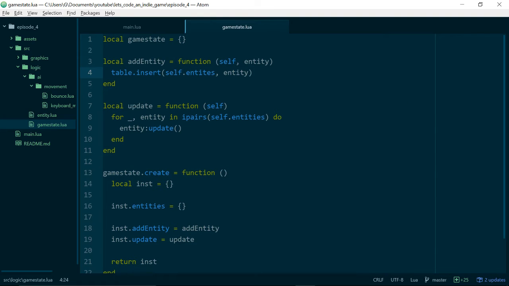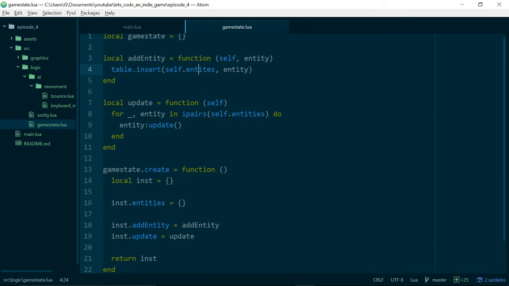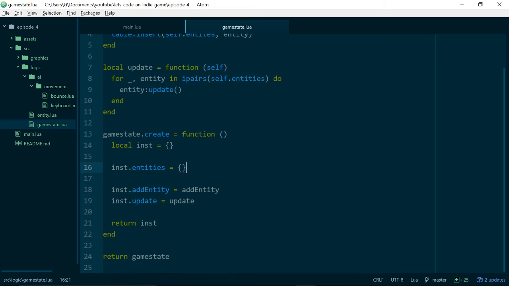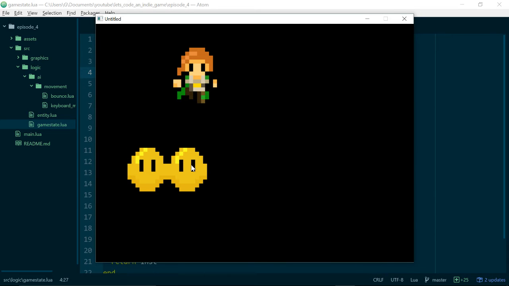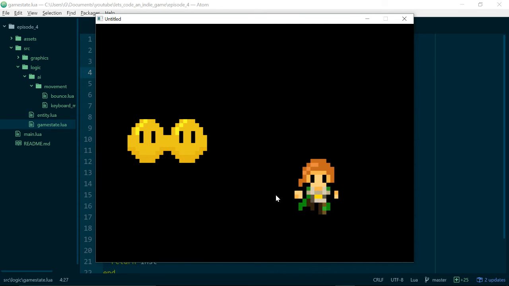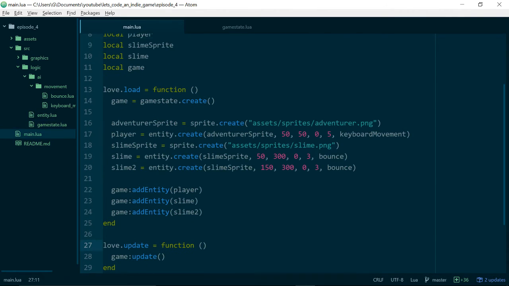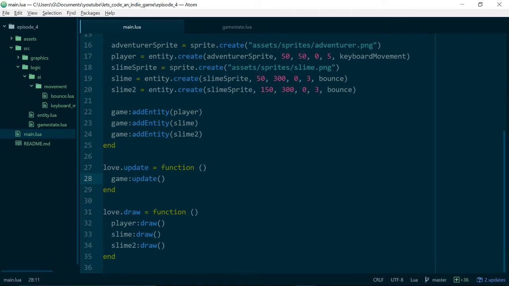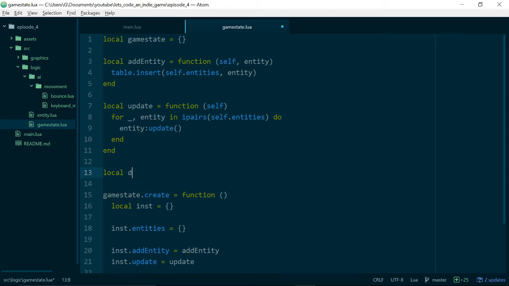self.entities. So it is claiming that our self.entities table at this point is nil rather than a new value. So let's just check. Yep, typo. Aha! And here we are. We can still move around, we can still bounce, but the important difference is after a few sort of typos there, we now just have to call game update instead of updating everything else. And we can do the same thing for drawing. So let's go ahead and add in a draw method to our game state as well.